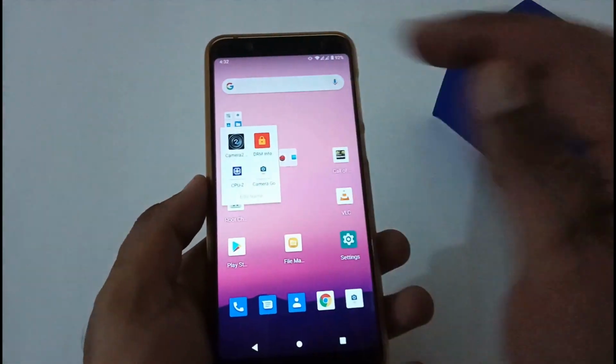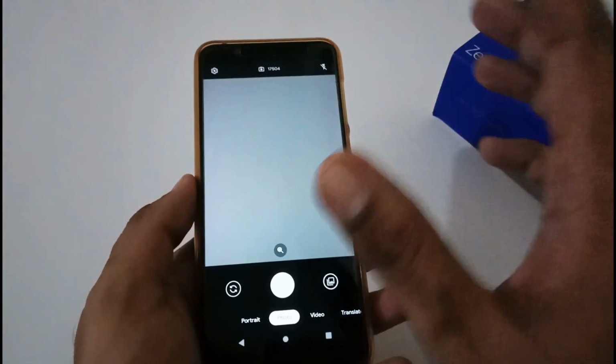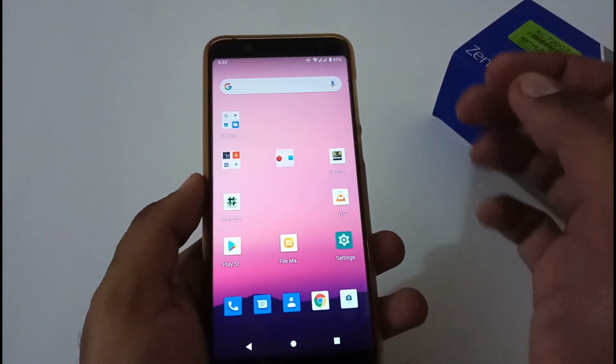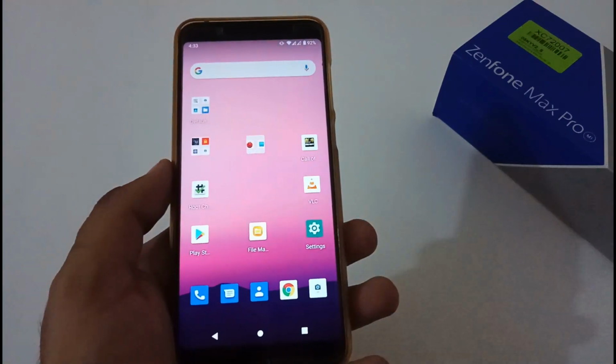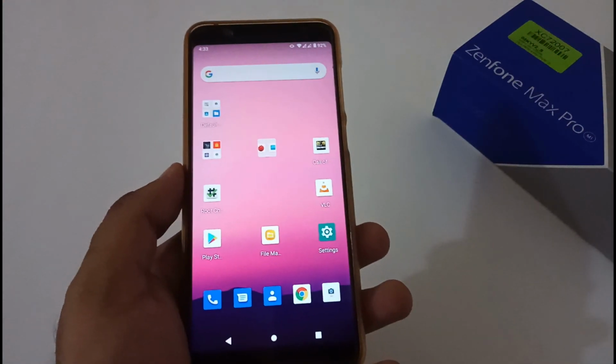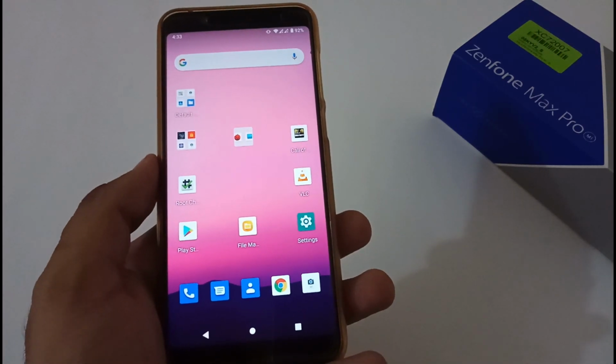Apart from this, they have provided one stock camera, which is Google Camera Go. It is working absolutely fine. Aside from this, I have tried the GCam 7.x version, but that was not working on my side. So if someone is able to run that, do let me know in the comment section below, and I'll surely try at my end as well.